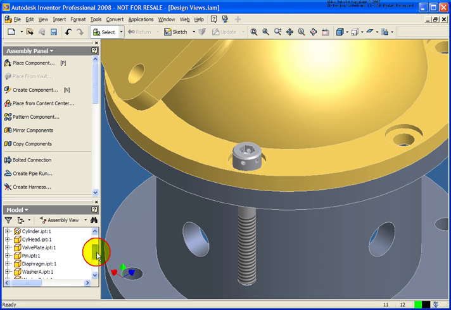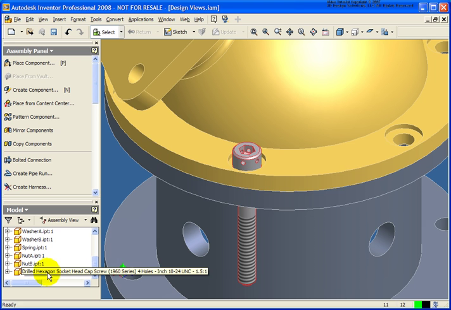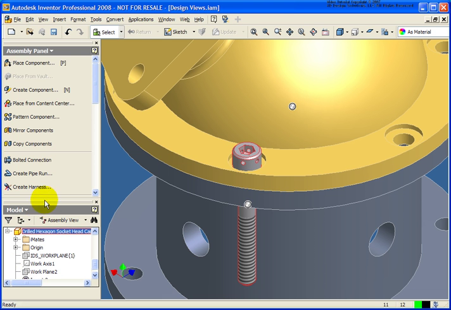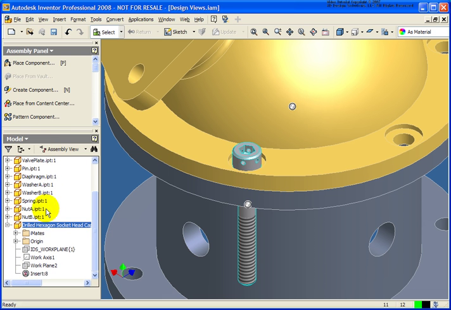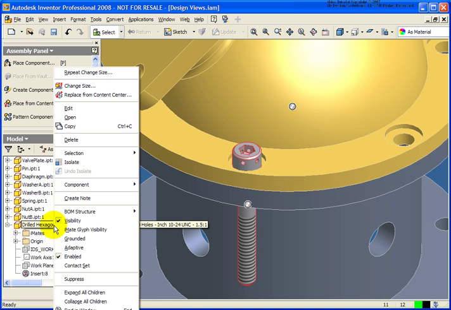So let's take a look at it in the browser. You'll notice I have my drilled socket head. If I try to move that, you'll see that it is constrained for me. So let's expand the browser a little bit so we can see it. You'll notice that we have that insert constraint already applied. So I have a couple different ways of editing the content. I can change its size or replace it.